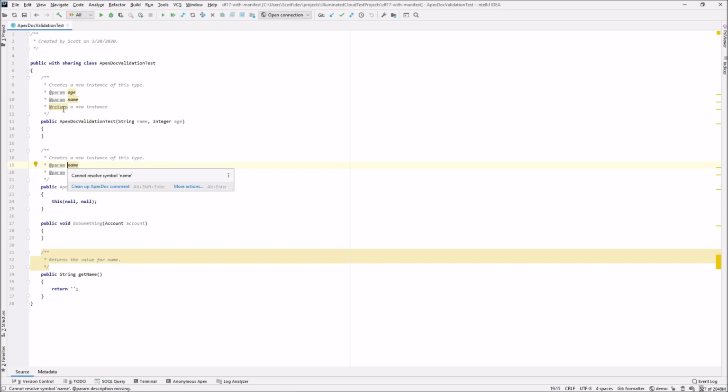This says it can't resolve this parameter name. And the next one says it can't resolve the symbol age. And we can see this is a no-arg constructor, so it's understandable why those are unresolvable. Maybe this was a copy-paste issue or something like that. I've certainly been guilty of this myself, where I'll just take the documentation from one method, copy it to another, change the parameter list, I don't update the actual ApexDoc or JavaDoc, and things get out of sync. Well, this will point it out to you very quickly.